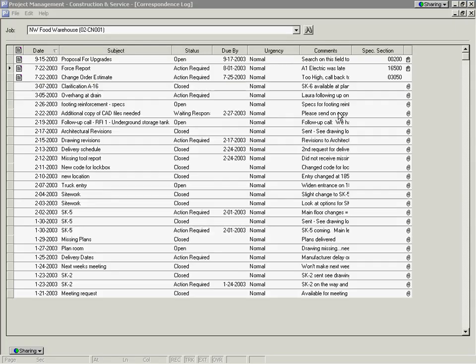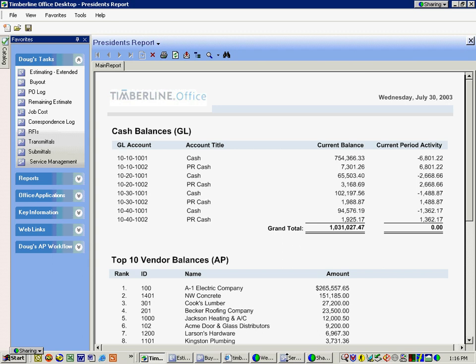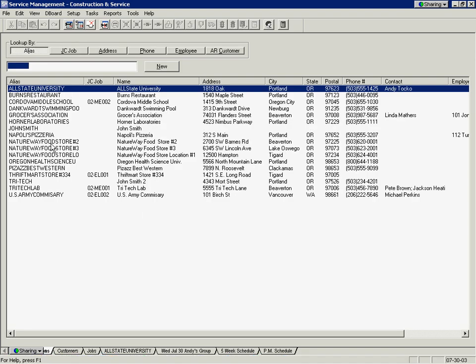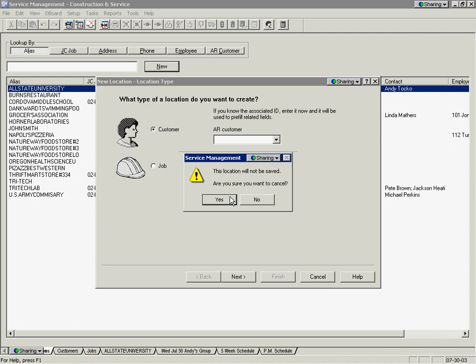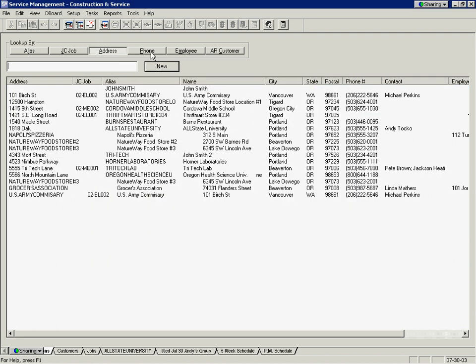On the other side of the business, we may have, obviously, a service department. Let's go into the service management module and walk through some of the features and functionality that can help you run your business there. This is a list of all my service locations. If I get a call in, phone rings, I don't see my service location listed, I just click on New, and I need to add about 3 pieces of information, and I can automatically set them up as a new service location. I can also search by address.